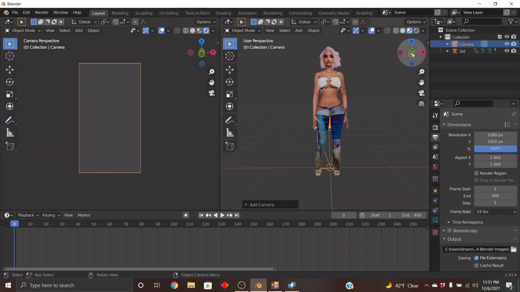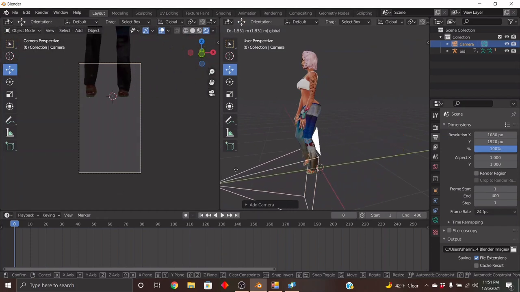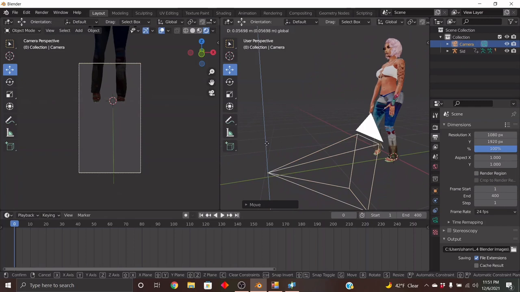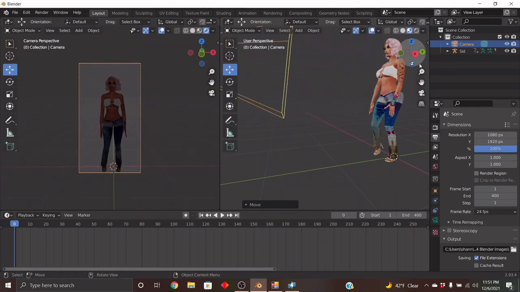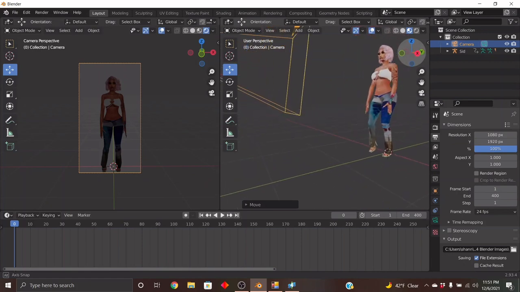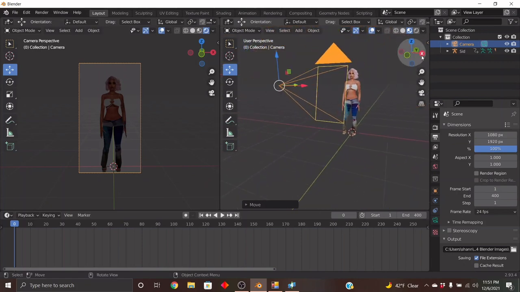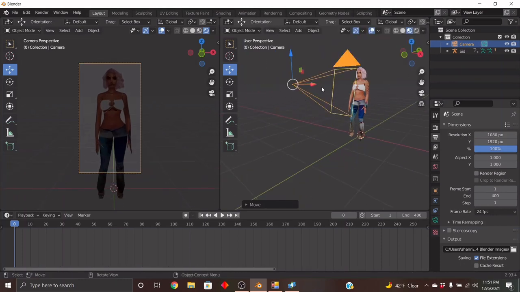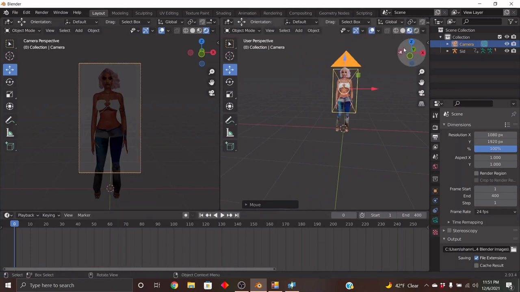So after we do that, we're going to move the camera to where we want to move it to. All right, go up, go back some more, so I can get her whole body in the video. You know what? I don't want her whole body, but I want most of it in the video, okay? So I'm going to do that and move it over, okay?